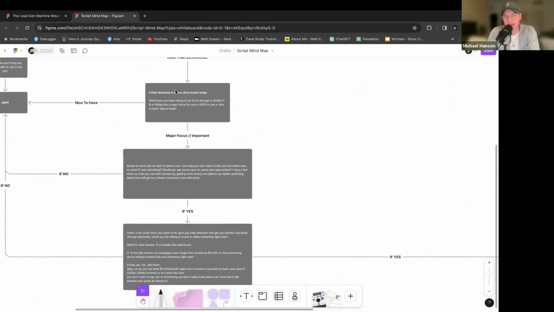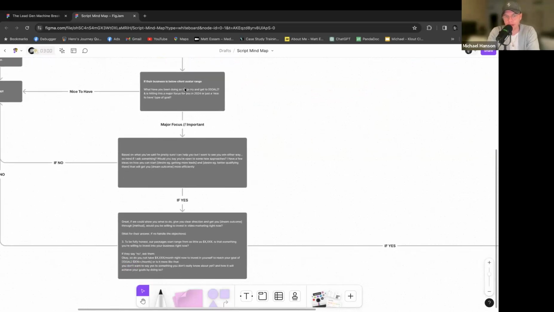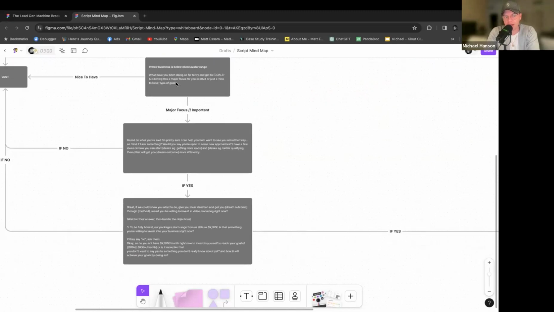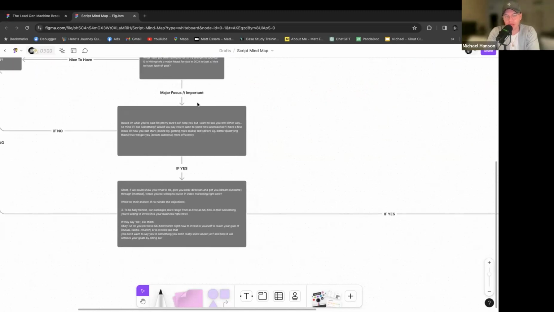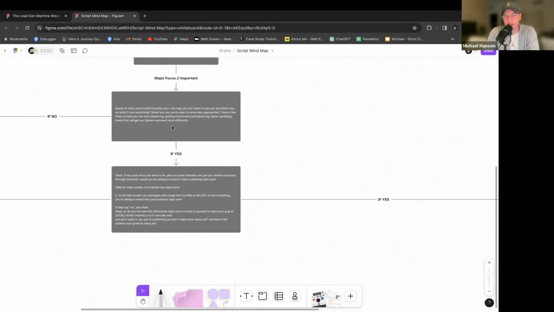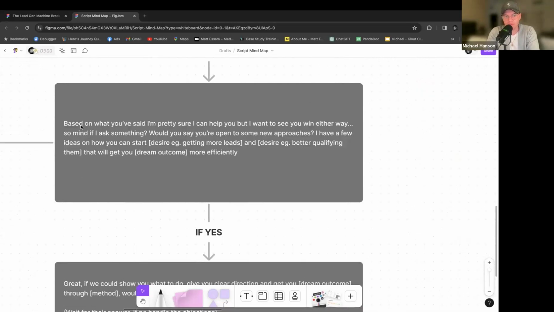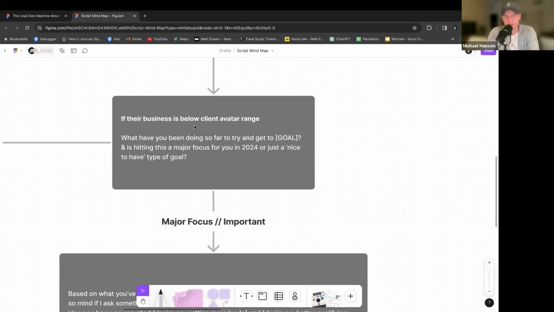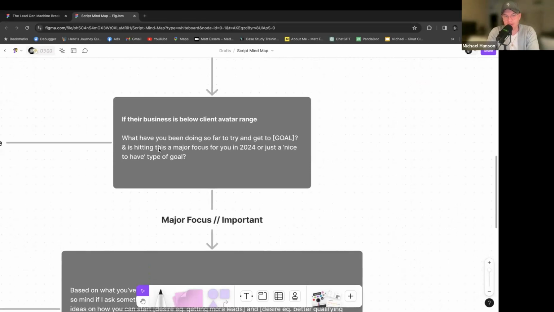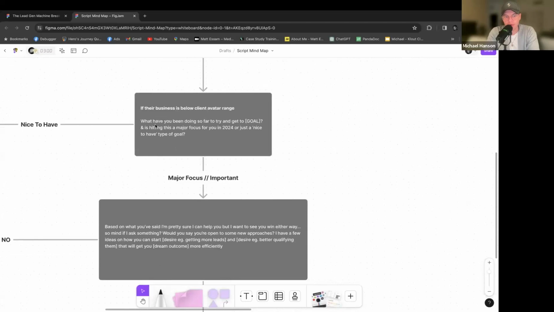If they're doing less than that, then I'm going into what we call hard qualifying. And these messages here are for your setter to really dig into them to see if they can work. So just to give you an idea, if the business is below client avatar range, so if it's low, then what have you been doing so far to try and get to X goal? And is hitting this a major focus for you in 2024, or just a nice-to-have type of goal? So what we're doing here is asking, is this urgent for you?